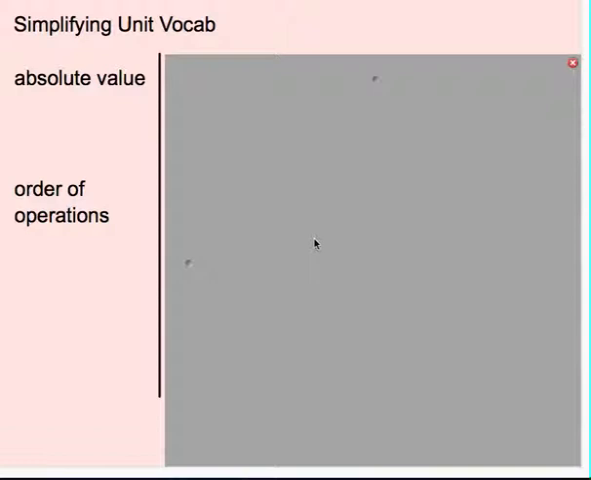Alright, so we are in the simplifying unit. The first thing we're going to learn how to simplify is absolute value and order of operations. What I would like you to do is keep a separate section for your vocab versus your notes. The reason for that is that if you run across a term that you don't remember what it means, you know exactly where to find it, instead of trying to remember which section or which learning target did I give the vocab for and digging through your notes that way.